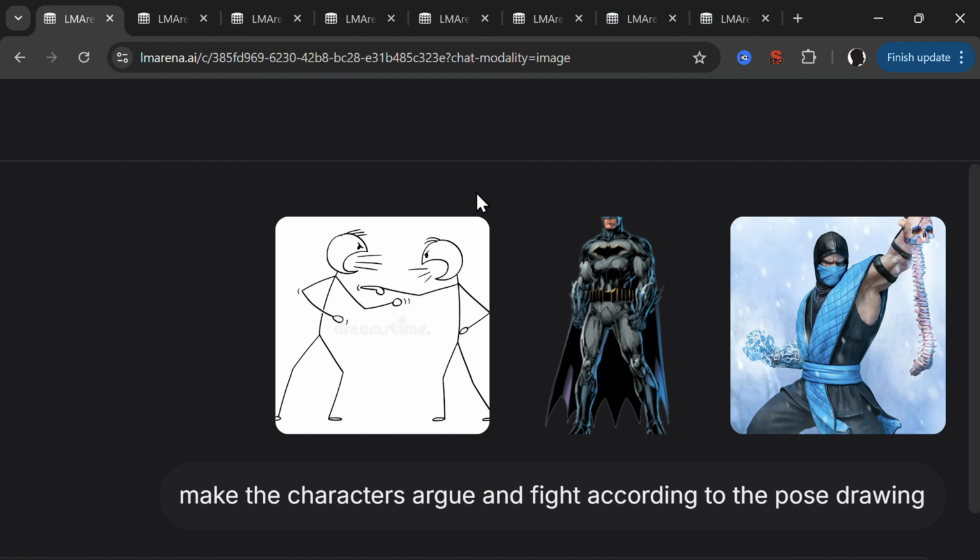So the first prompt: I uploaded 3 images here. I uploaded the image of a cartoon drawing, one character arguing with the other. Then I uploaded the image of Batman, then I uploaded the image of Sub-Zero, and I said make the characters argue and fight according to the pose drawing. So let's see the results.